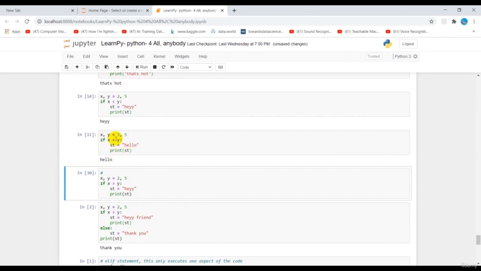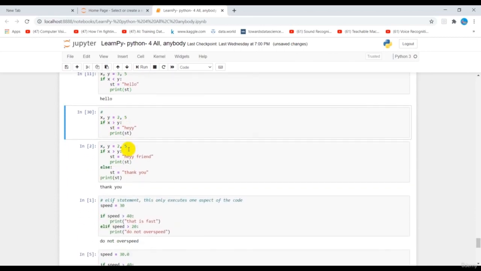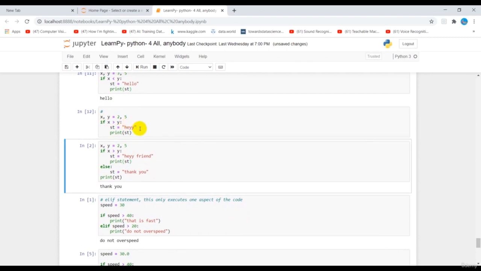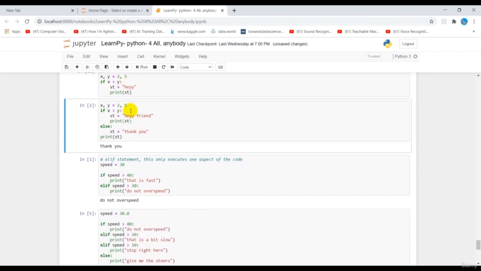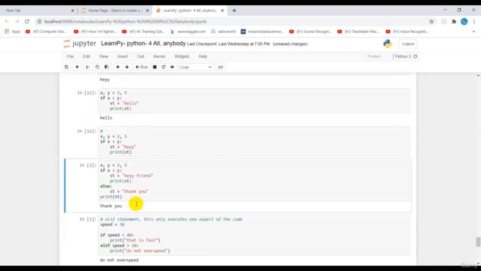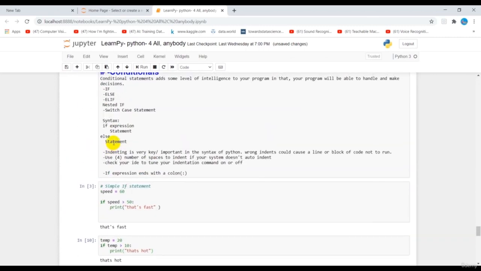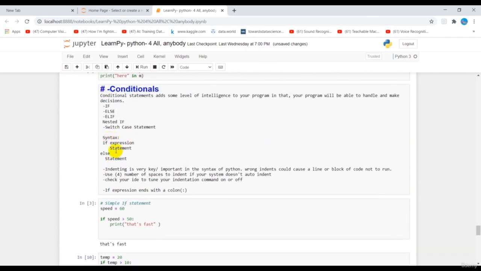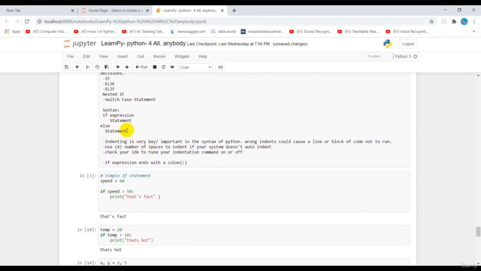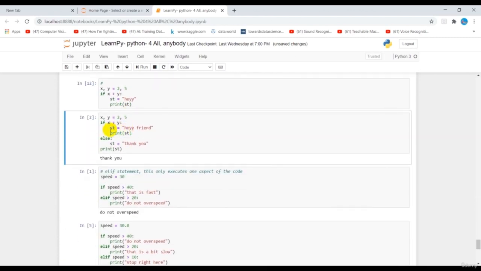Okay, so that was for the if. So now let's do the if else. So if else, let's see how it's written. Your expression and then your statement, and then your else and then the statement. So here, if x is greater than y, then it should do this. We are storing this in this, and then it should print it out. Else it should print this.